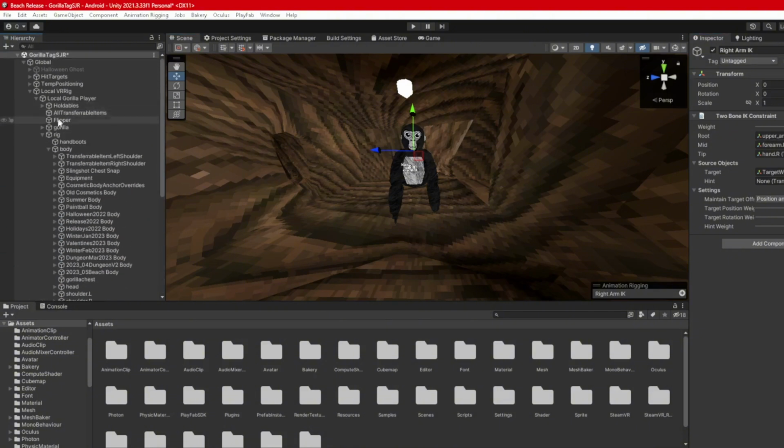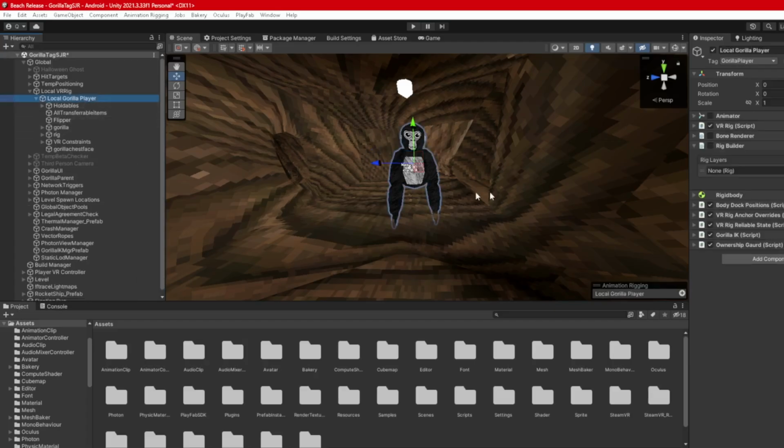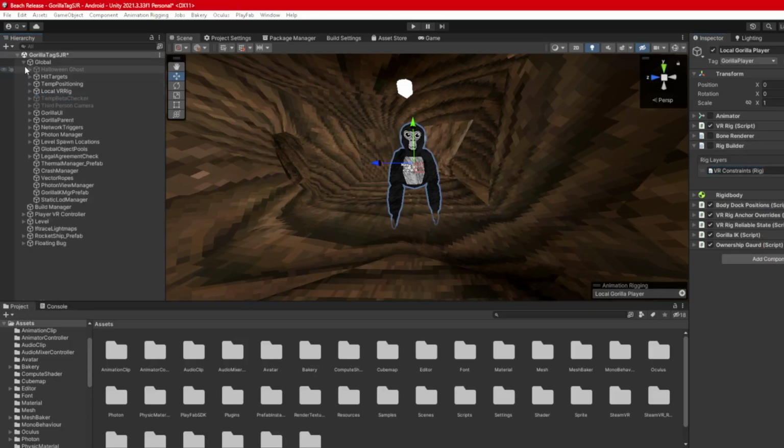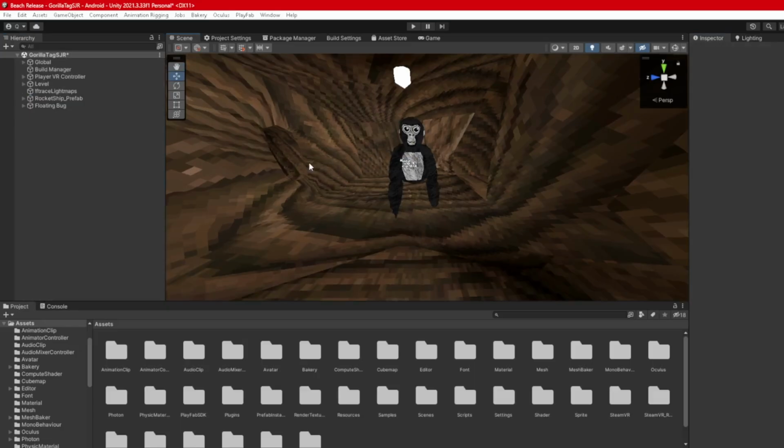And that's it for rig. And select local Gorilla Player. Rig builder, for this rig, select it, make it VR constraint. And that's it for the scene.